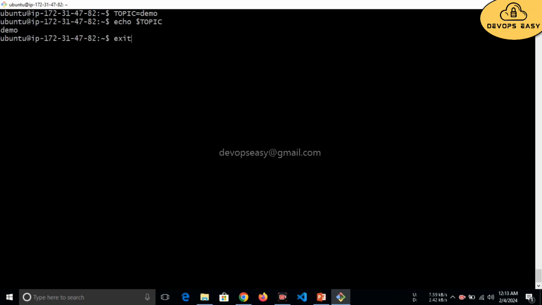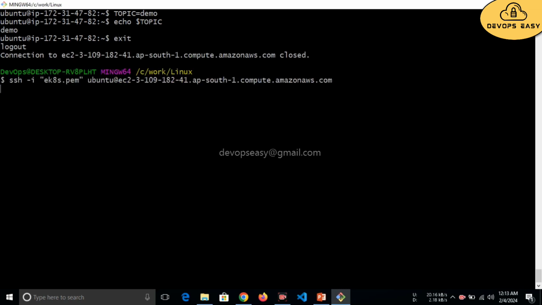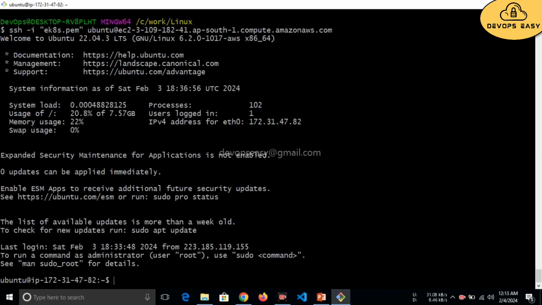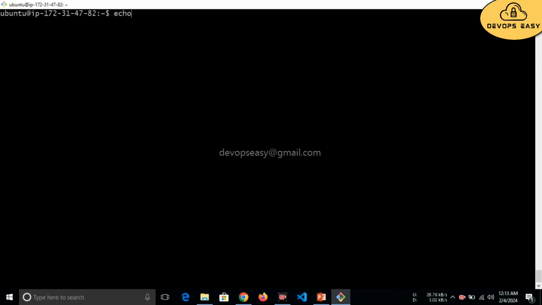I will exit out of this server and log in again. I will echo $topic, right? It is expired. This is a shell variable. Whatever you are executing here, call it a shell variable. I told you, a shell variable is a temporary variable; it temporarily stores the data. So if you exit out of the server and log in again, your values will vanish.